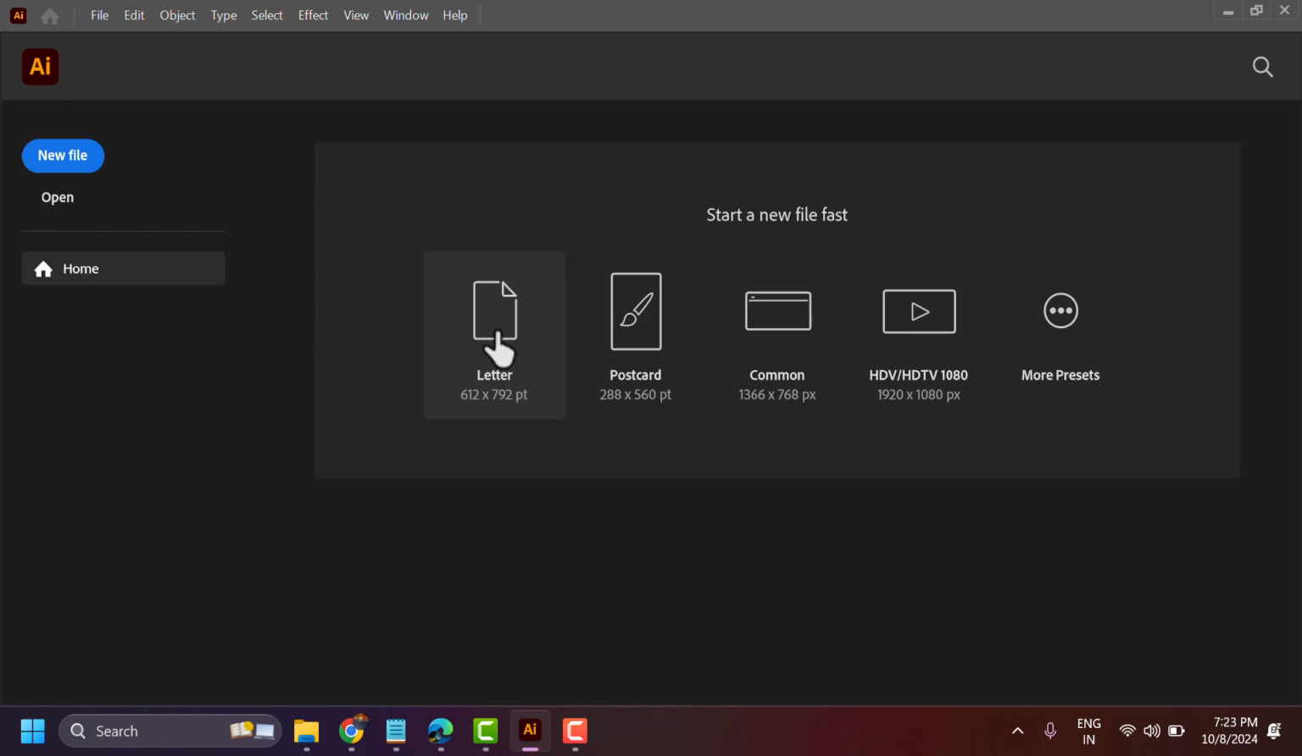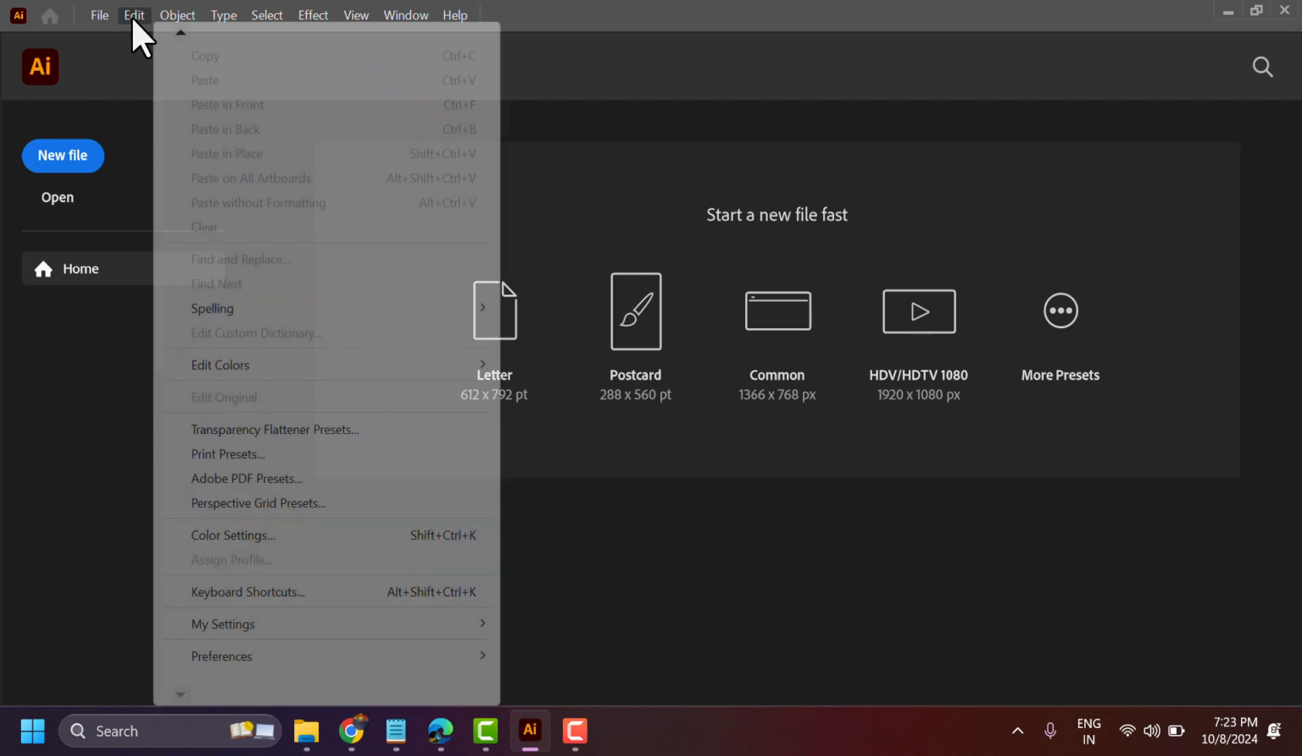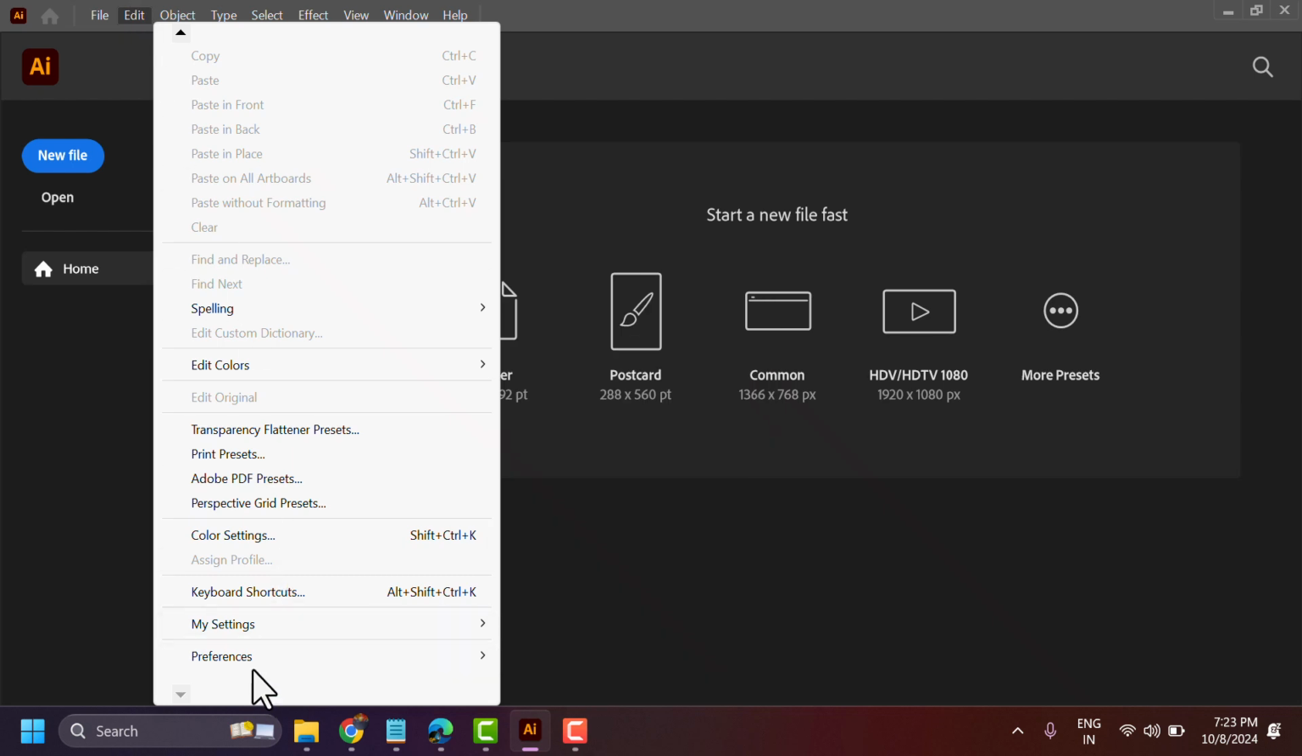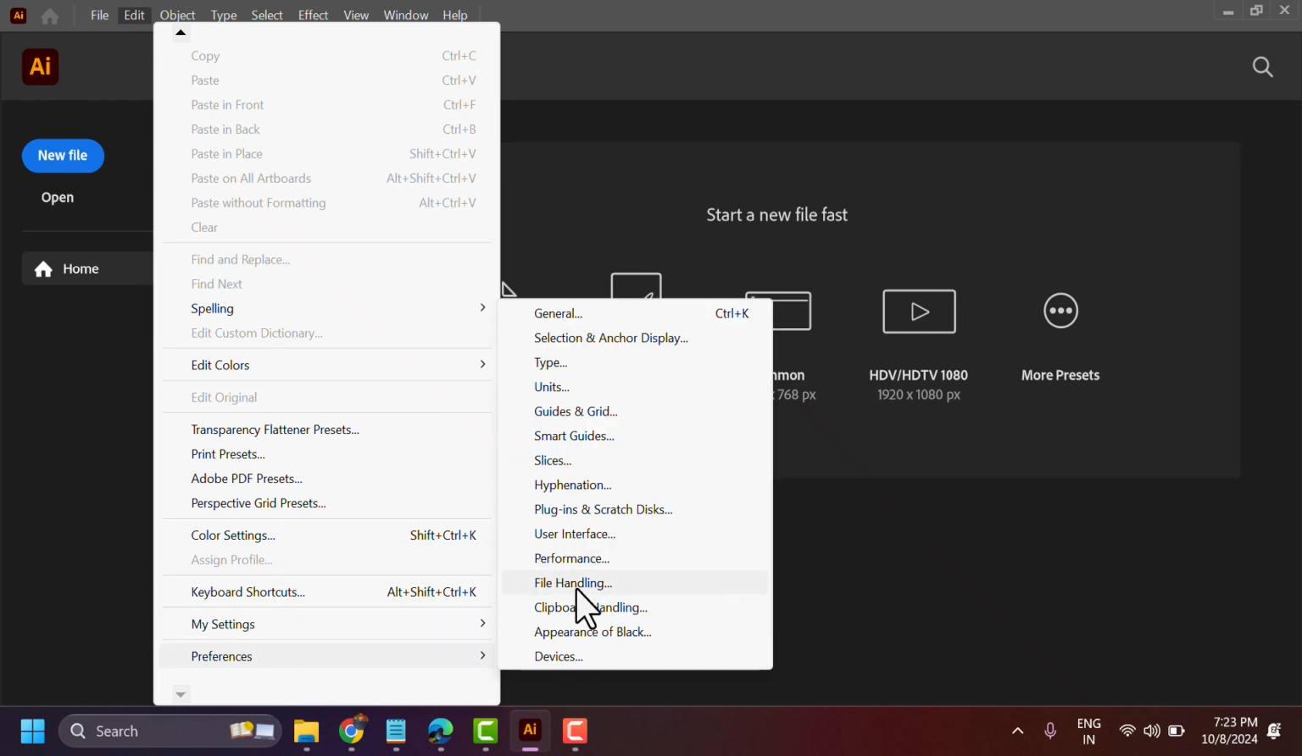In this video, I will show how to hide recent files in Illustrator. If you see a number of recent files open and you need to hide and remove them, go to Edit, then hover the cursor to Preferences, and here you have to click on File Handling.